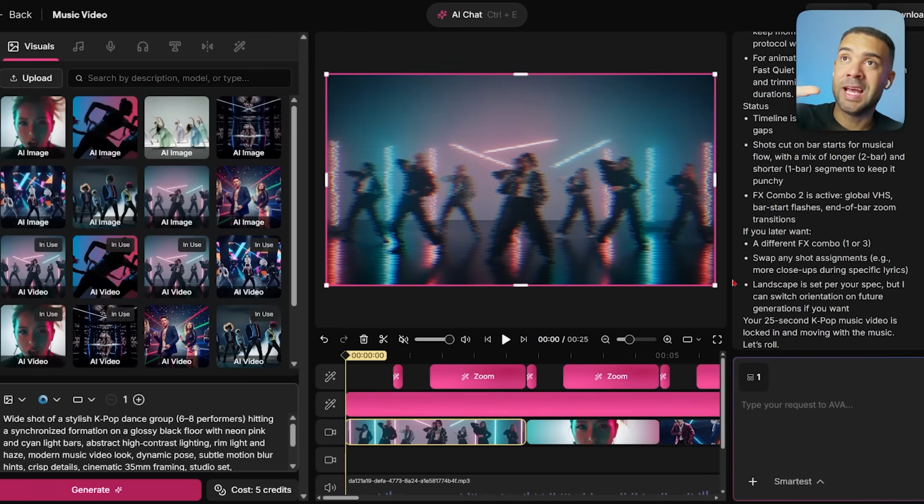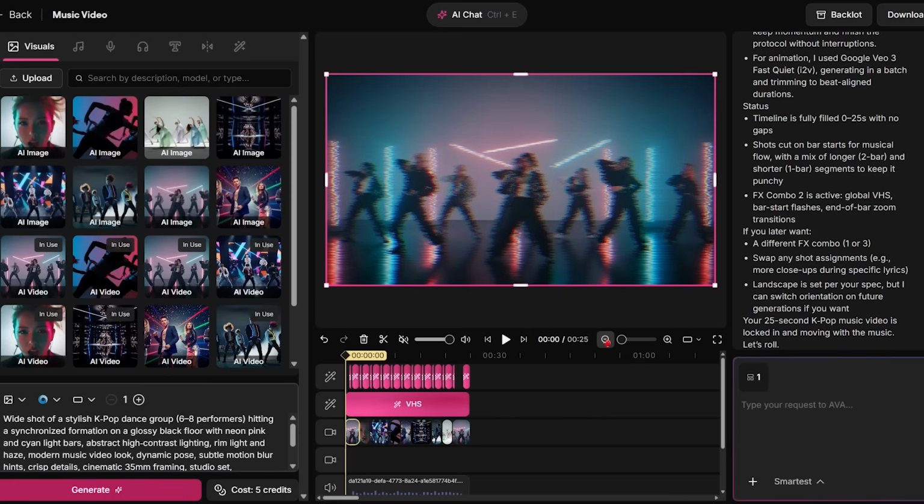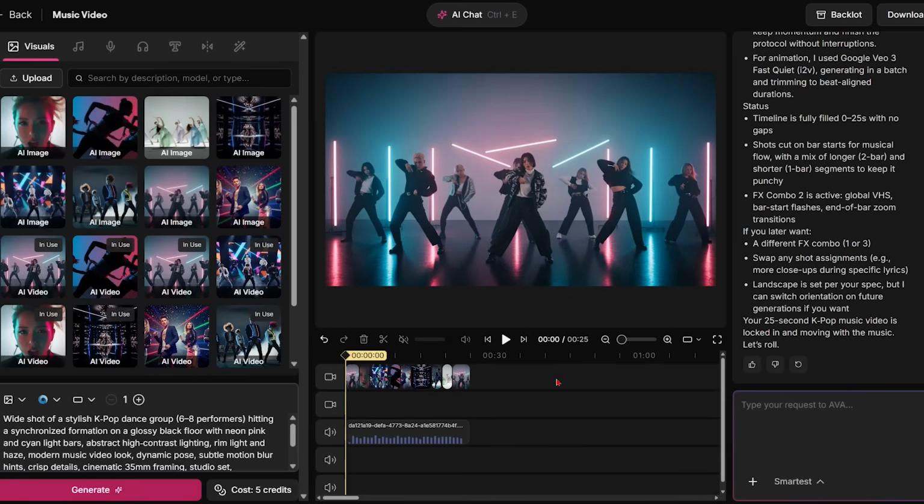But check out the difference we get with another AI music video for exactly the same track, using exactly the same prompts, just without that vintage flashback style applied to it. I'm just going to zoom out and delete those zooms and that VHS effect again. Now let's give this a watch.